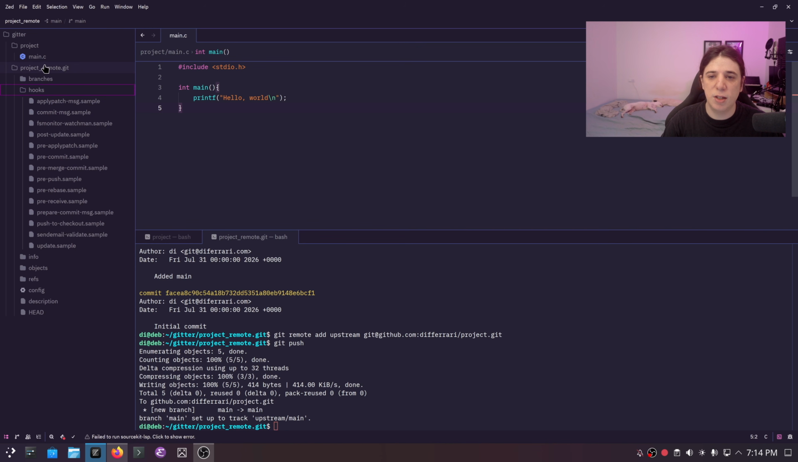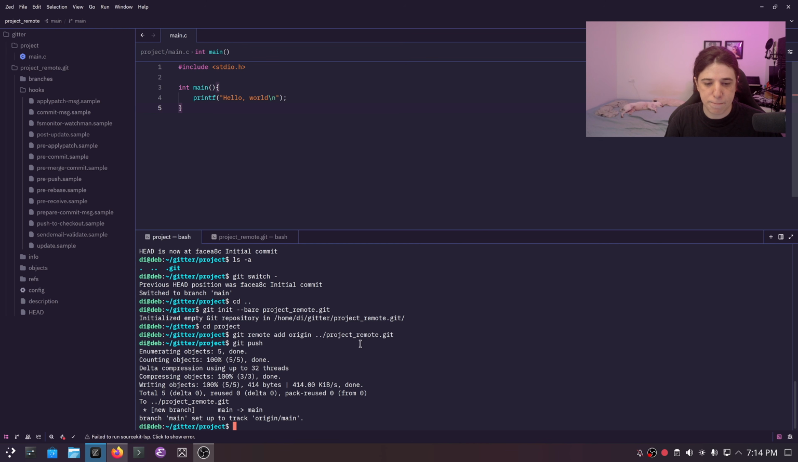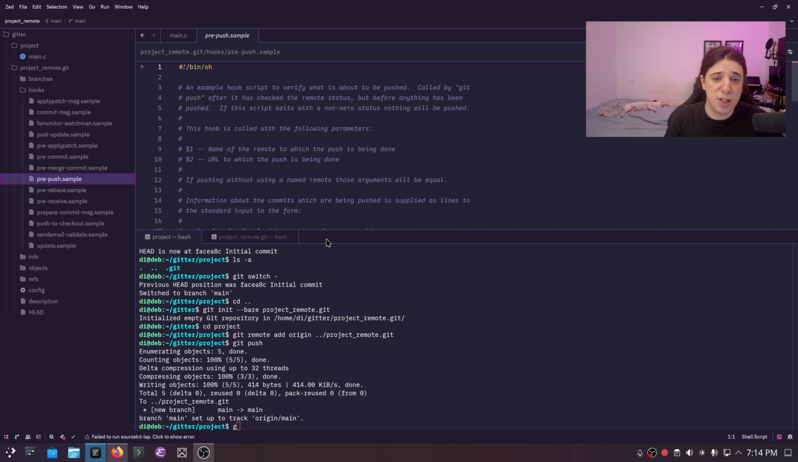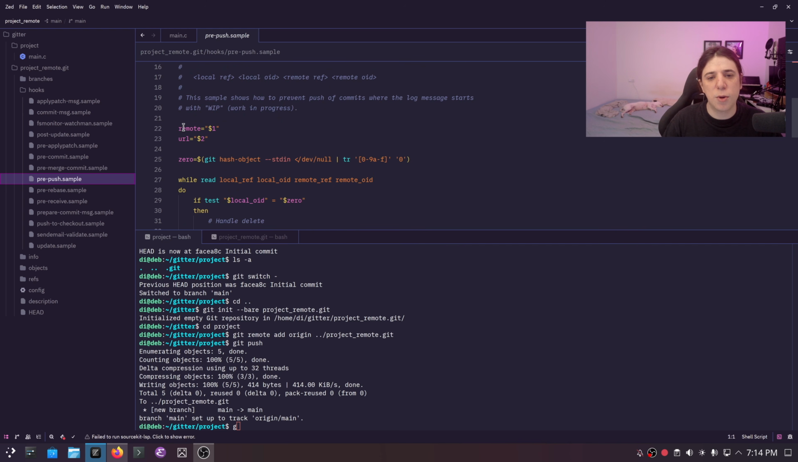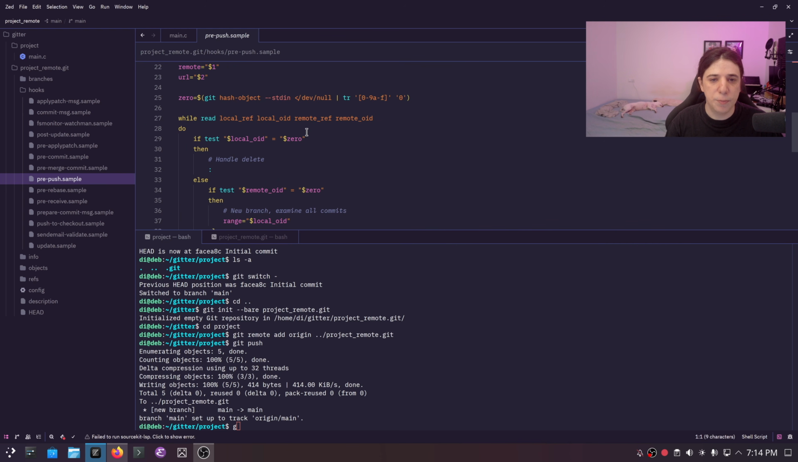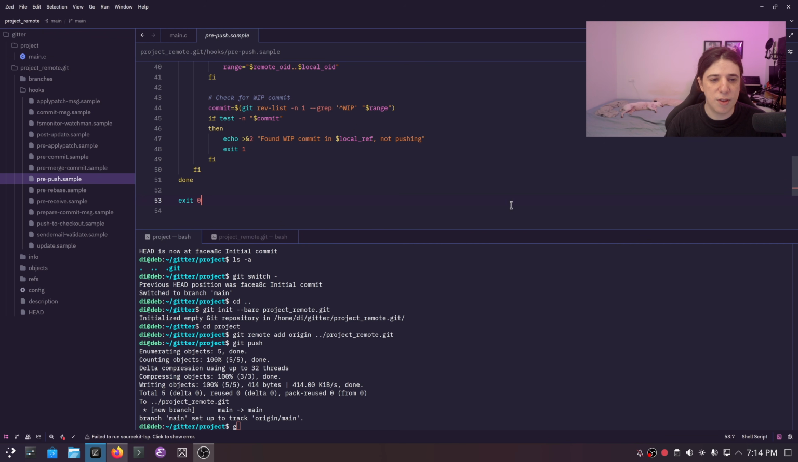But here in the project remote.git, I have these hooks, and you can see from their names that they are simply actions that are going to run when something triggers them. And the name usually tells you what triggers them. For example, pre-push. When I do a git push from here, it is going to run the pre-push. It actually gives me a sample so I can look at what it does. It's going to run all this code, which is just a bash script, by the way. It is going to do this thing.